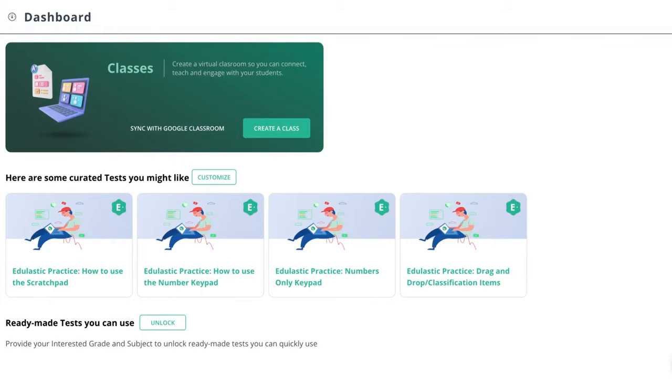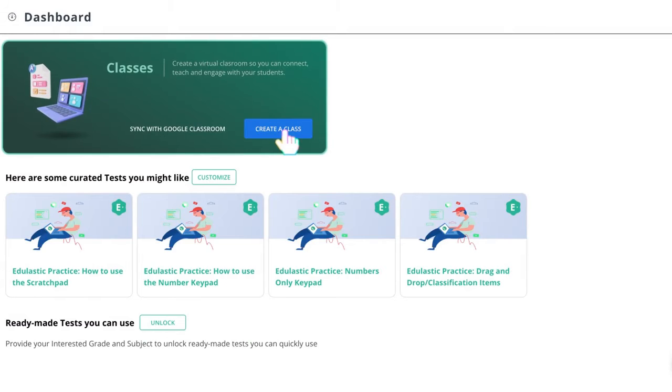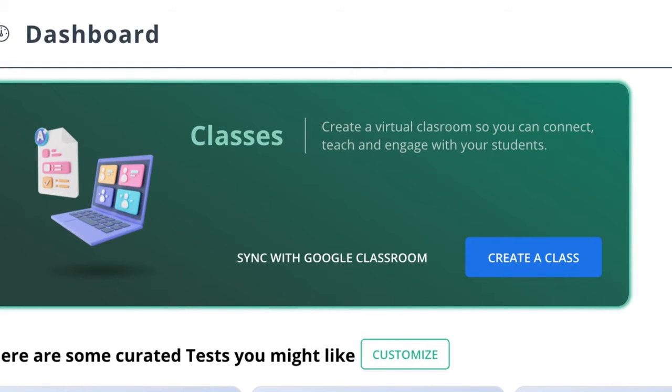Once you're signed in to Edulastic, you have two options to create a class. You can click Create a Class and fill out all of the necessary fields to match what the district compatibility titles will be and the section data, grade data, etc. Or you can go ahead and click Sync with Google Classroom.